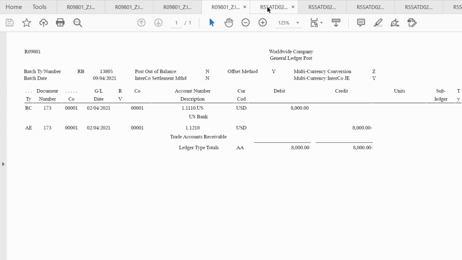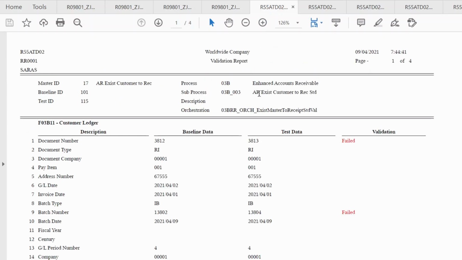I'd like to draw your attention to our actual validation report. Our validation reports run over every single table which would be updated within the process. And it shows you which testing process this is for. And in this column, we've got the baseline data compared to the test data. Every single field is compared, and you'll be able to see the validation of each field.